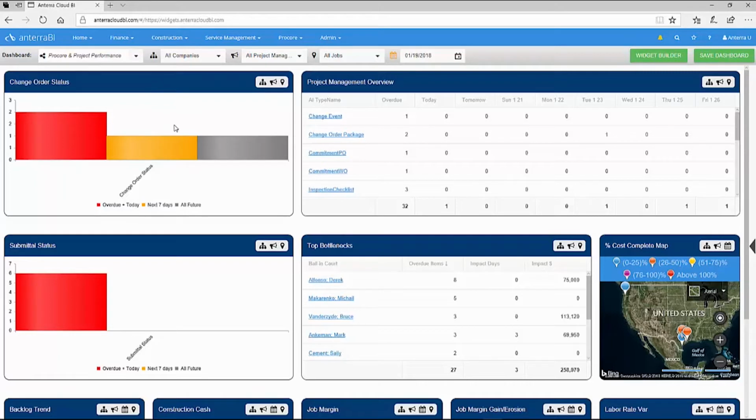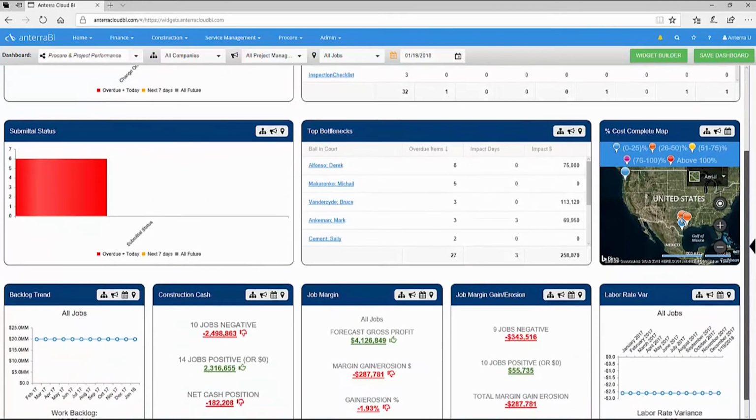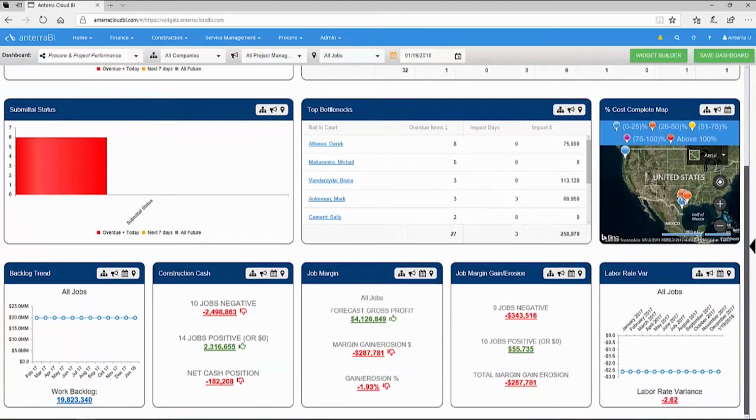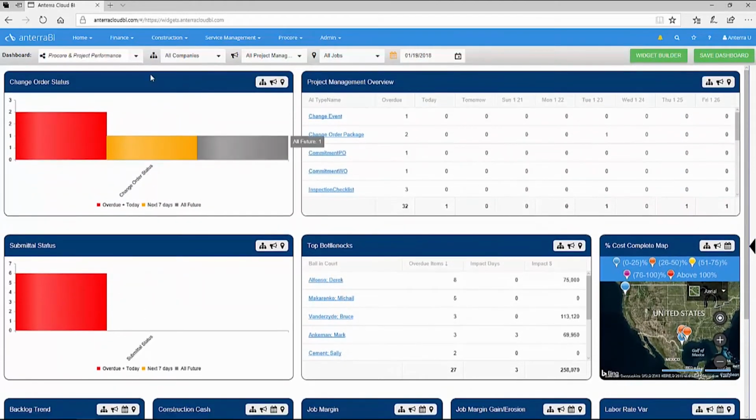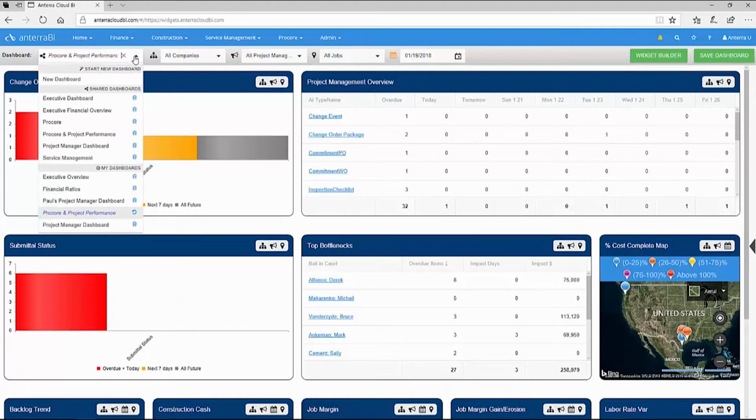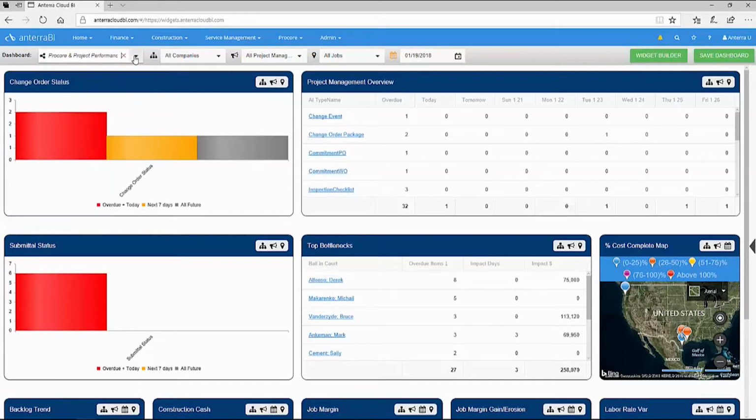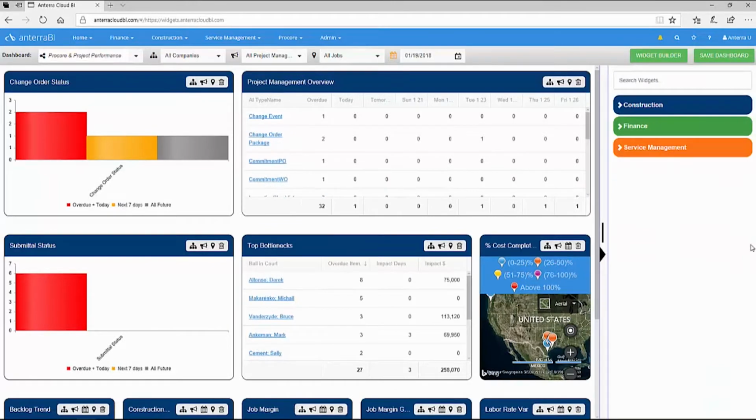The strength of Anterra is the ability to report across leading construction systems and the ability for users to customize their own reports. Here's an example of a construction dashboard that combines information from Procore with job performance information from your Sage or Viewpoint construction accounting system. You can build as many dashboards as you like, and combine widgets from Construction, Procore, Service Management, and Finance.